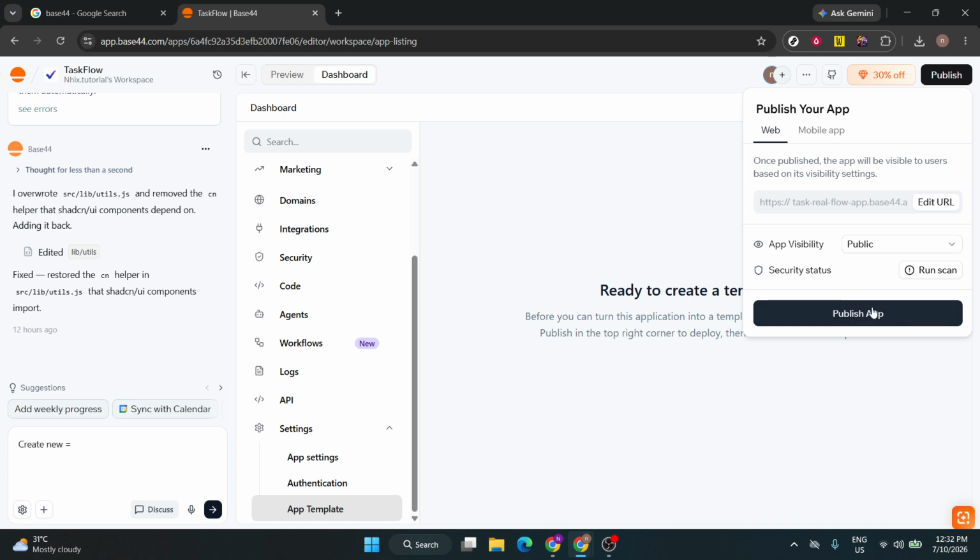If you plan to sell more templates in the future, following the same path through All Apps, the app editor, Settings, and App Template will help you repeat the process quickly and consistently.